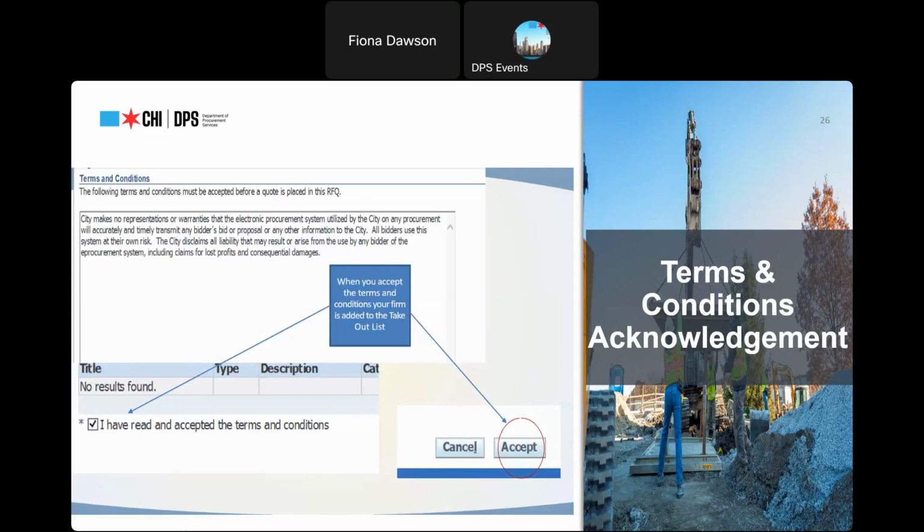Once you've hit the respond button, it's going to bring you to the terms and conditions. These are some basic terms that the city is putting out, that the city makes no representations or warranties that the electronic procurement system utilized by the city or any procurement will accurately and timely transmit any bidder's bid or proposal or any other information to the city. All bidders use this system at their own risk. The city disclaims all liability that may result and arise from the use of any bidder of the procurement system, including claims for lost profits and consequential damages.